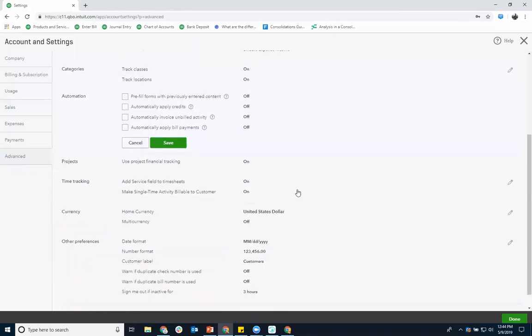But I wanted to mention automation. I usually leave these four checkboxes. They'll be in Essentials and Plus and QBO Advanced. Automating data entry is one of the ways to do it within QBO. The other way is through bank feeds. The third way is through recurring transactions.